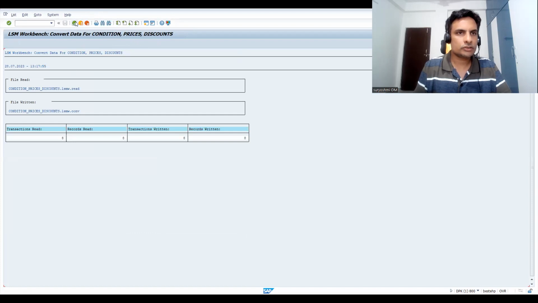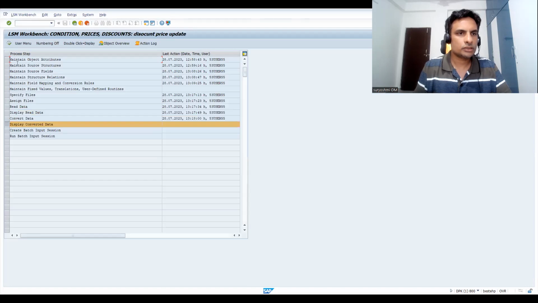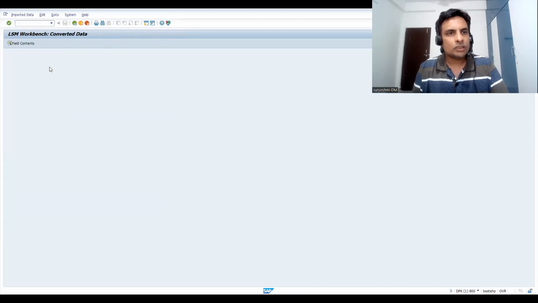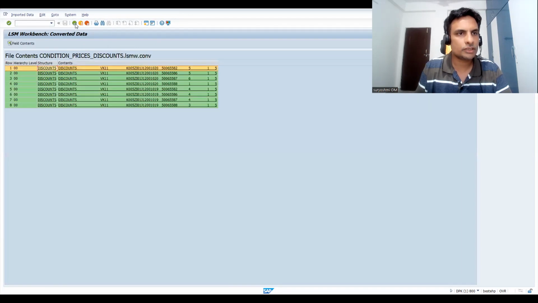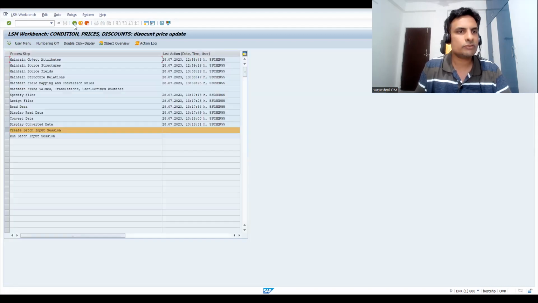Okay. 8 records got converted. So display the converted data. Here, if it is more than 10,000 lines, you can remove it, but no issues here. If you can see this: discounts, transaction code, VK level, condition type, sales organization, distribution channel, and numerator, denominator, everything is fine. Sometimes if any one of the records is wrong, your run fails actually.